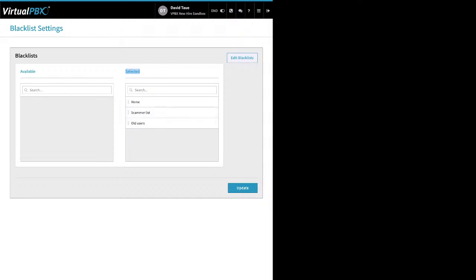Once it is there, or if it was already there, no matter what, click update down here at the bottom right. So now all the phone numbers on those lists, when they get to the system, it will show up in your call log, but they get a busy tone. They're not going to be able to reach through to a user to ring someone's device.